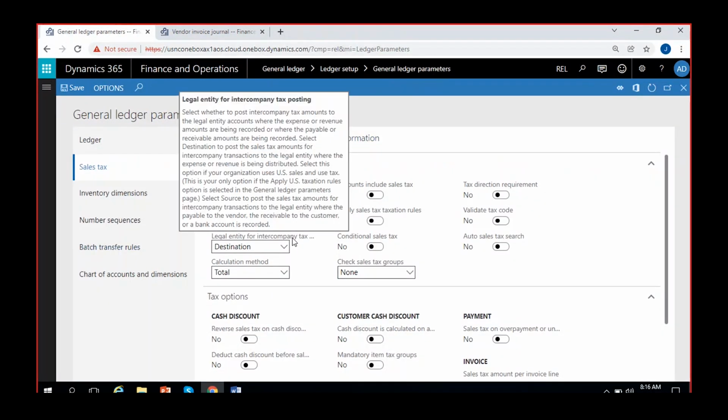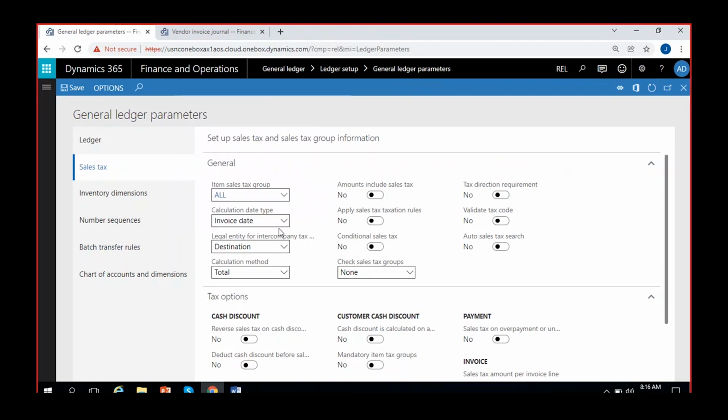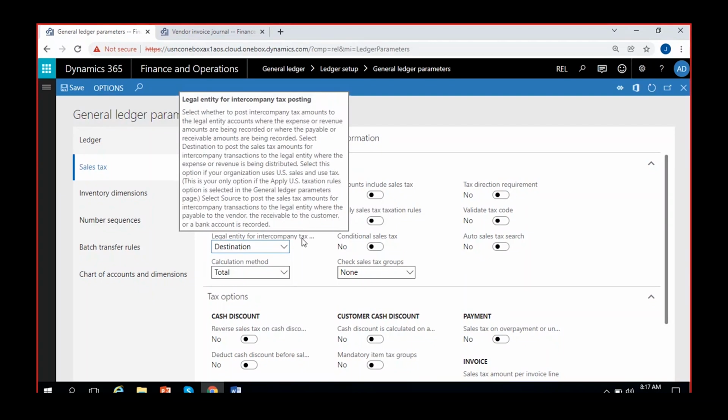Then legal entity for intercompany tax posting. What is the legal entity in which the tax has to be posted if it is an intercompany transaction? We have two companies, right? Destination company and source company. Source company is where we originate the transaction. Destination company is where the second voucher gets posted. Normally the tax postings will be done in the destination company only if you are doing any intercompany transactions. Most often it will be the destination company. If not, you can select the source company if tax has to be posted to the source company.